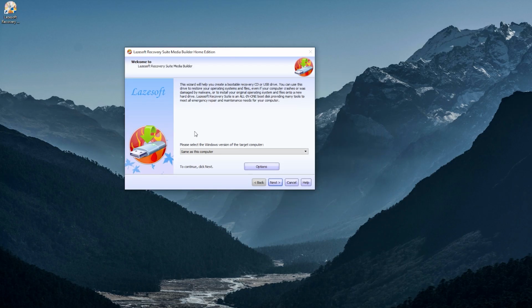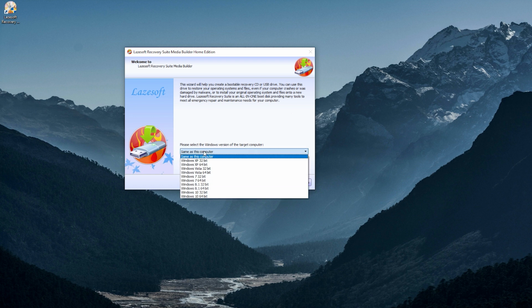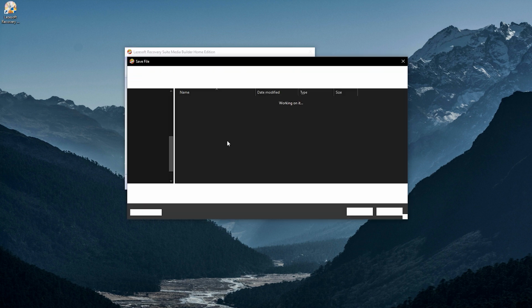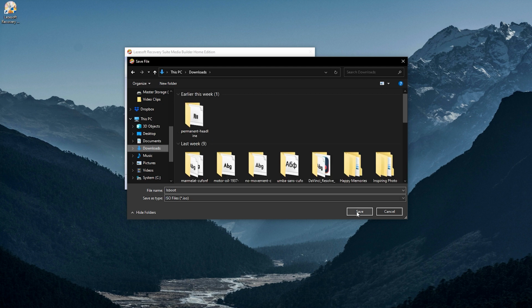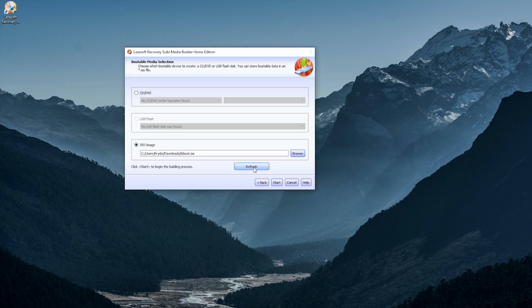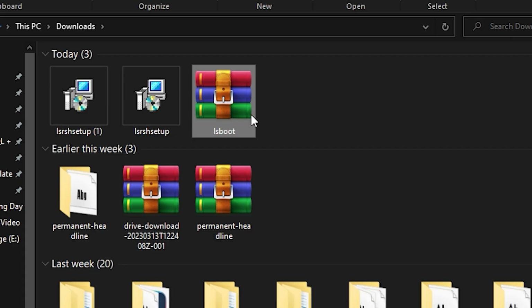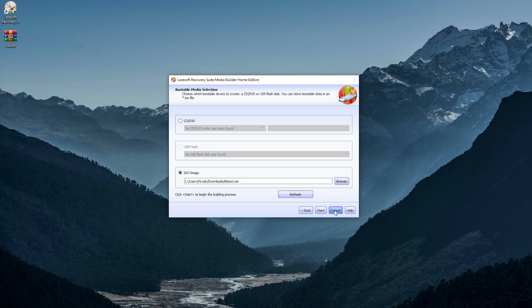For the version, we will just keep it as default. Click Next. Now browse for the target location, then click Start. This will take some time, but I will forward the video. Okay, let's copy it to the desktop. Our ISO file is now created.